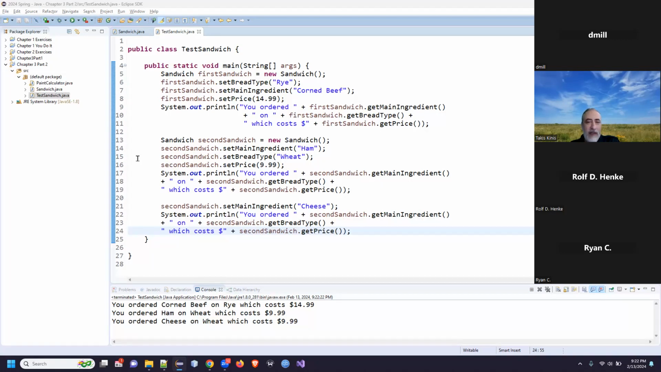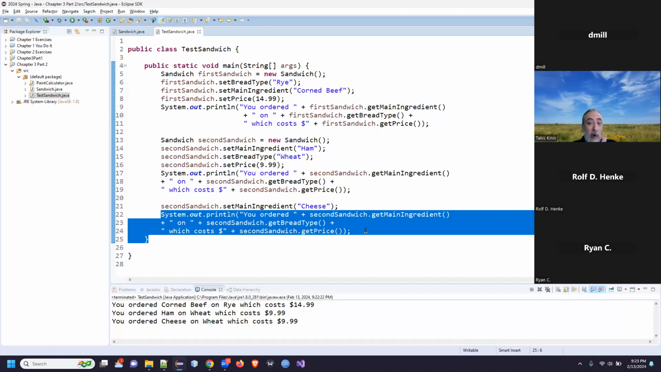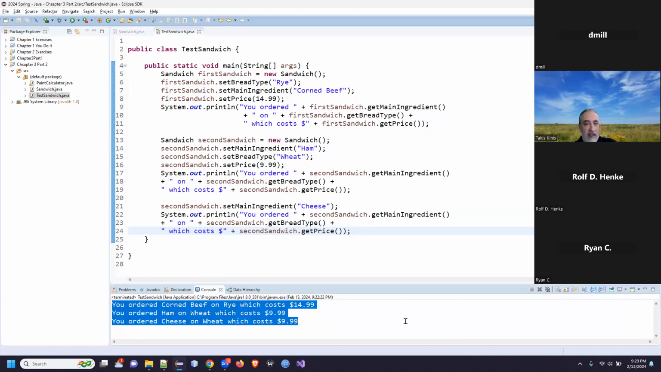All right. So one last little tidbit that we added here, I didn't realize I had paused the recording, is I had made an alteration to the second sandwich. Like I changed the main ingredient to cheese. And then I did another output just to show that it did indeed change, which you can see here on the screen.